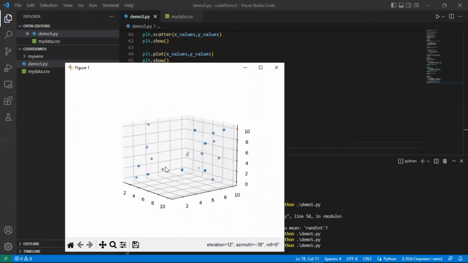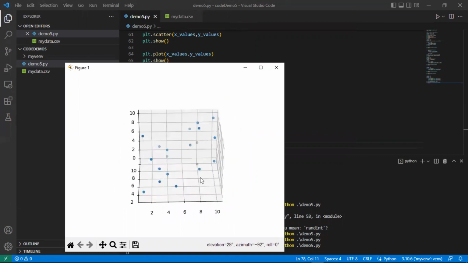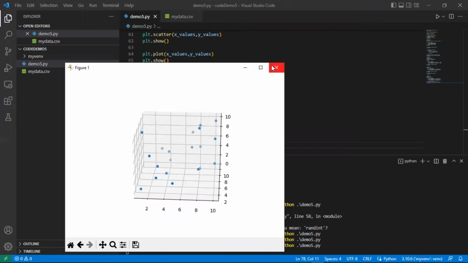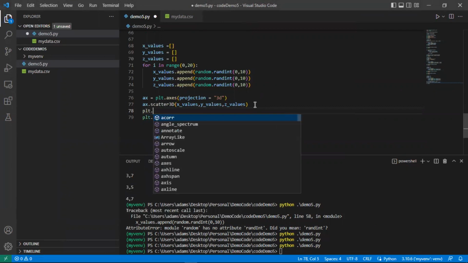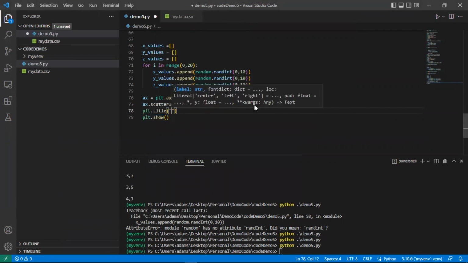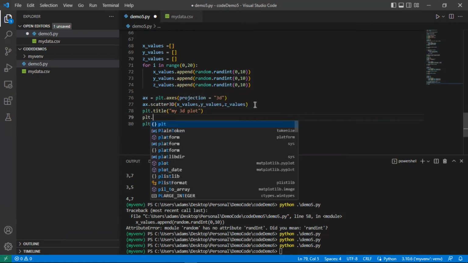Now, one important thing we talked about earlier was adding labels to the data. It's really important when you get to the 3D because you can't really tell, as you're going through, are we looking at the x-axis, the y-axis? So you can do plot.title, my 3D plot, and then we can give it an X label and a Y label.